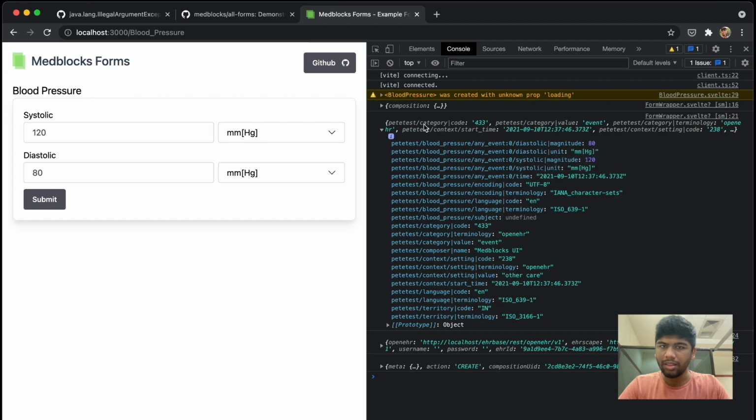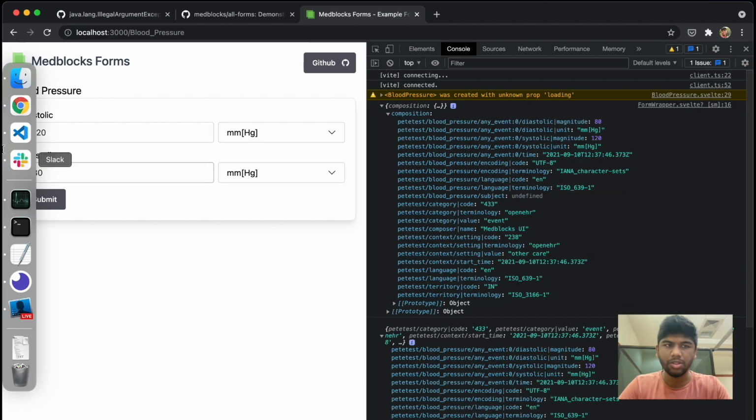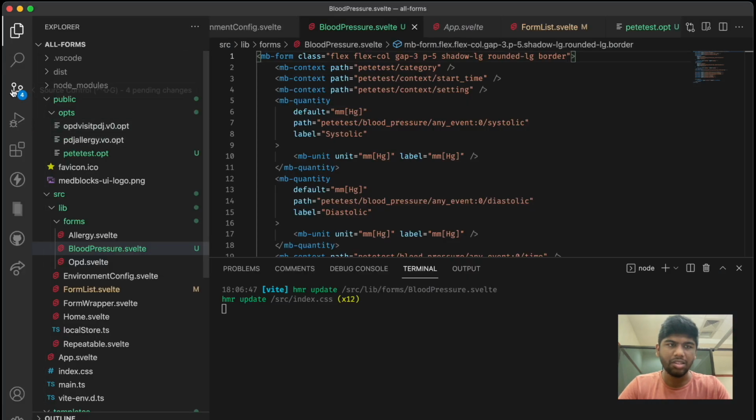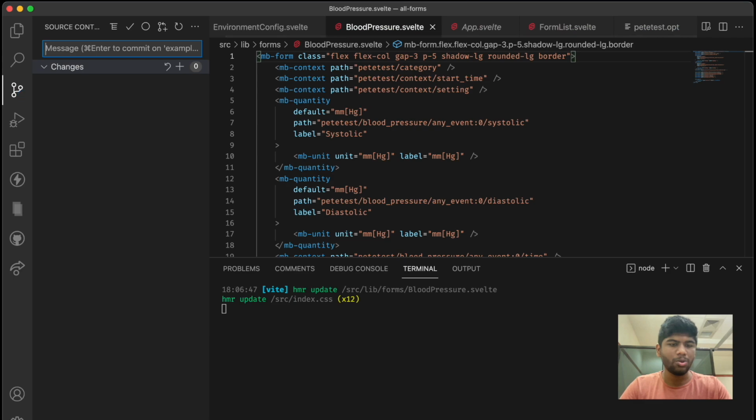So that's about it. What I'm going to be doing is committing these changes, and I'm going to push it live. So, added blood pressure example. This is so that you can see this and maybe make it your own.